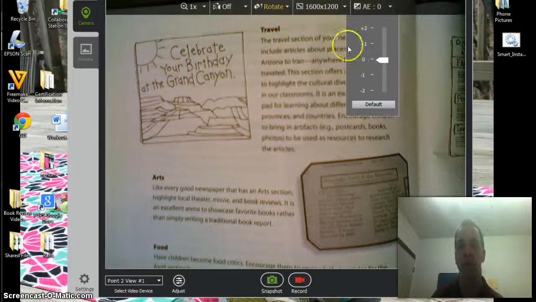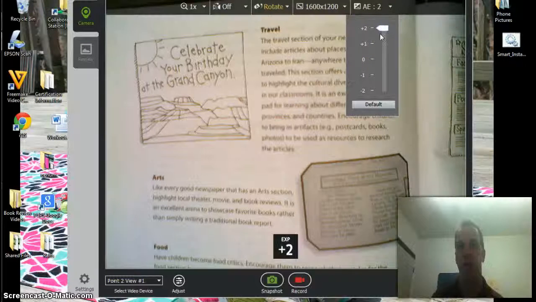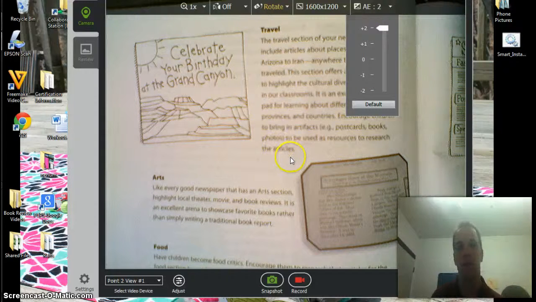That was besides just having this little button right here where I could, oh, well, I pushed it up to +2. That's the best I can do. So a lot of great features. Make sure you try them out, use them with your class. If you have any questions, just let me know.